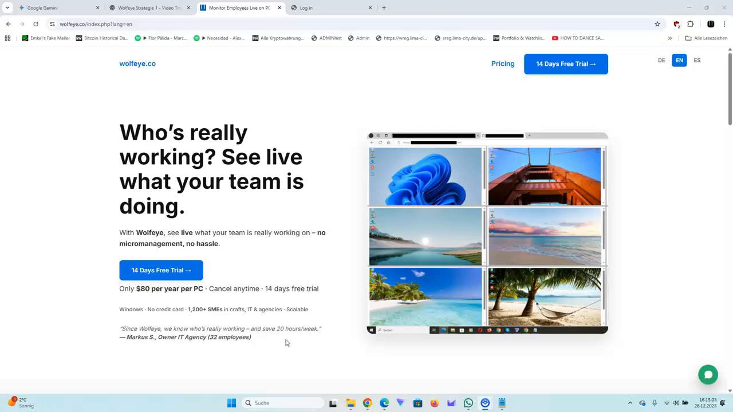So if you use a software like Wolfeye that you can download here on wolfeye.co, Wolfeye gives IT providers X-ray vision for their clients' entire PC fleet. In the next few minutes, I'll show you why this form of passive monitoring can cut your support tickets by up to 40%, because you'll spot problems before the user even picks up the phone. Let's jump into the multi-client dashboard and I'll show you how it works.